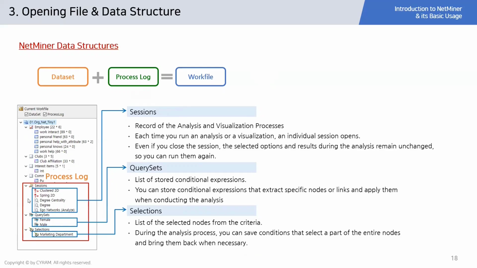This area with the sessions, query set, selection, is the process log. When you run an analysis, a log is recorded under the session, so even after numerous different analyses are conducted at the same time, you can return to the log to look at analysis you have done previously. In fact, even if you close the session, the selected options and results during the analysis remain unchanged, so you can run them again.